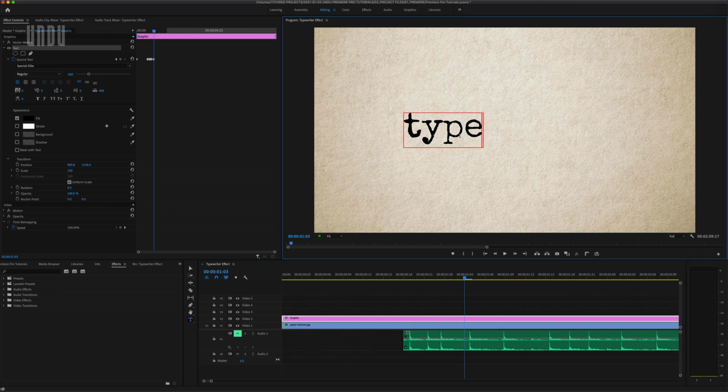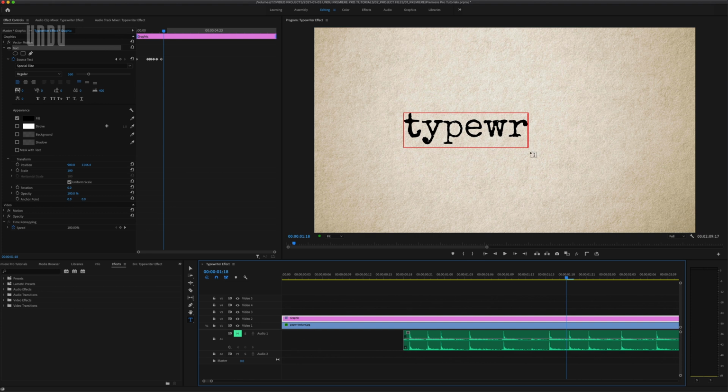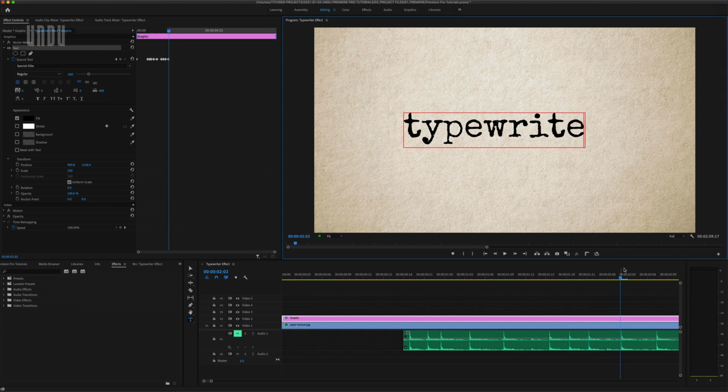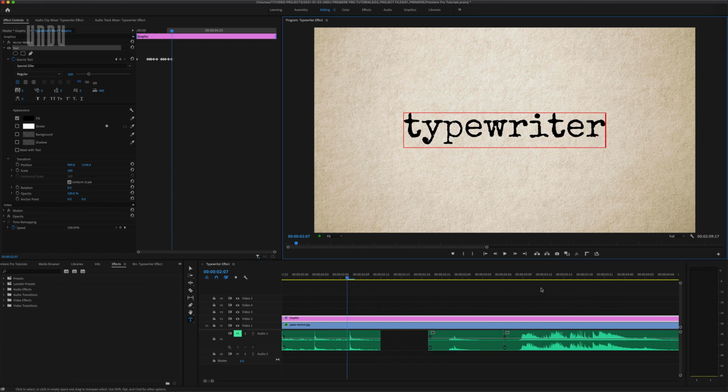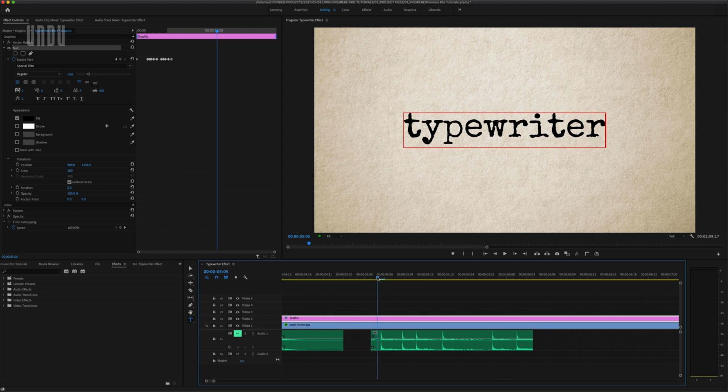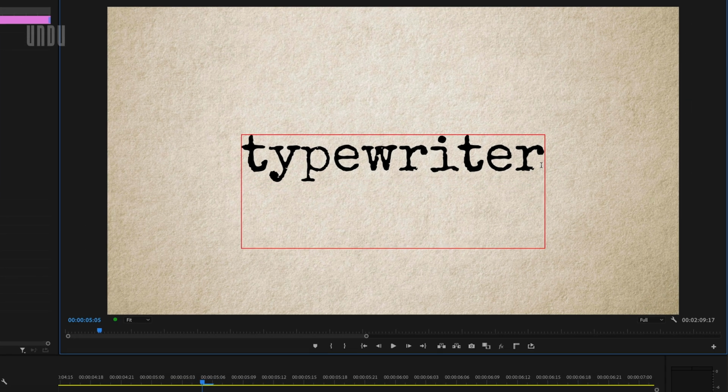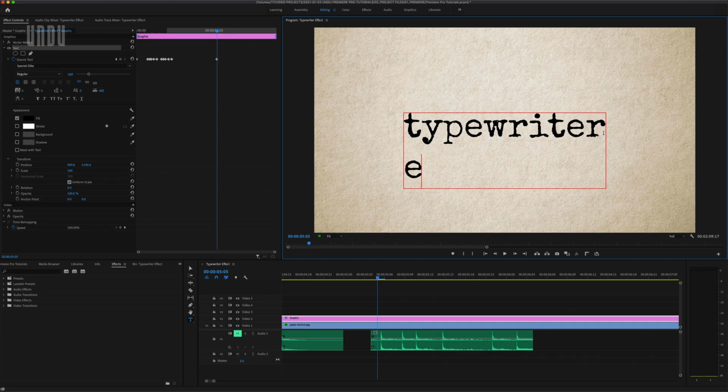adding a character. And yes, I've cheated a little here. I just happen to have the same number of typewriter clicks as I do characters, but I could easily slice this audio clip up and move things around for whatever number of characters I needed. Once I've done the first word, I'll scoot forward to my second set of typewriter clicks, add a line break, and then repeat that same keyframing process for my second word.